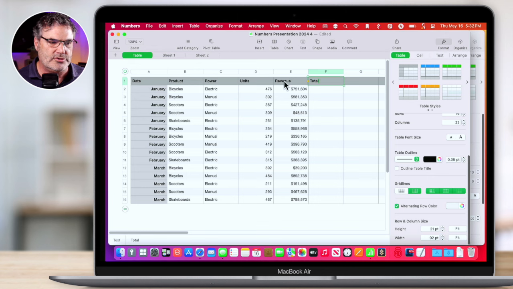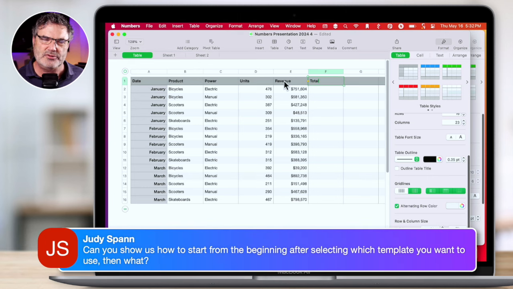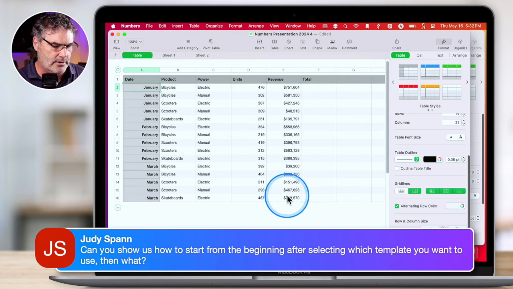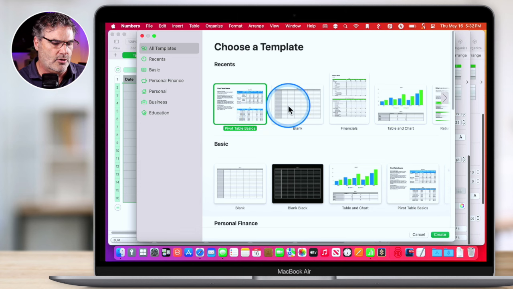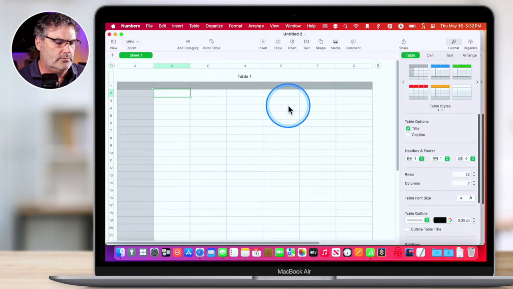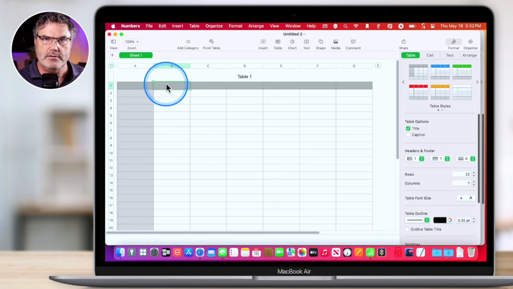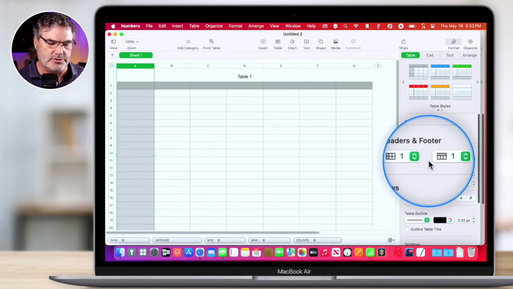Judy's asking if I can just show from the beginning. So I'm going to show just a blank spreadsheet and then how we can quickly format it to do something like this. So I'm just going to copy this data, just copying the data. And now I go and choose a blank one. And there it is. By default, as I said, it's going to make one header row, one header column. We can see that those are there.